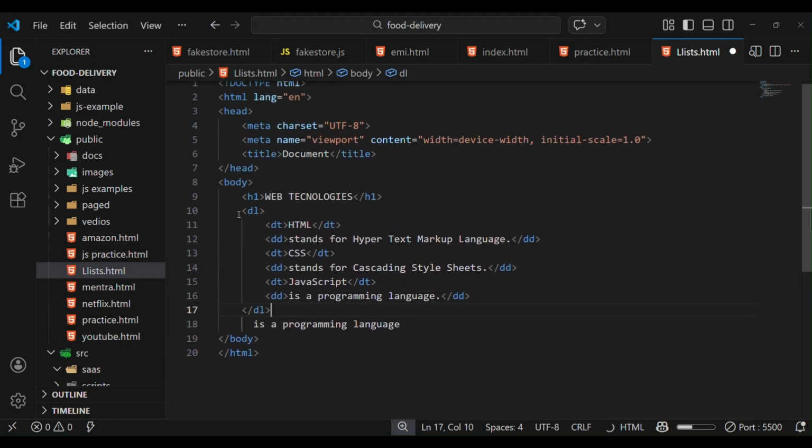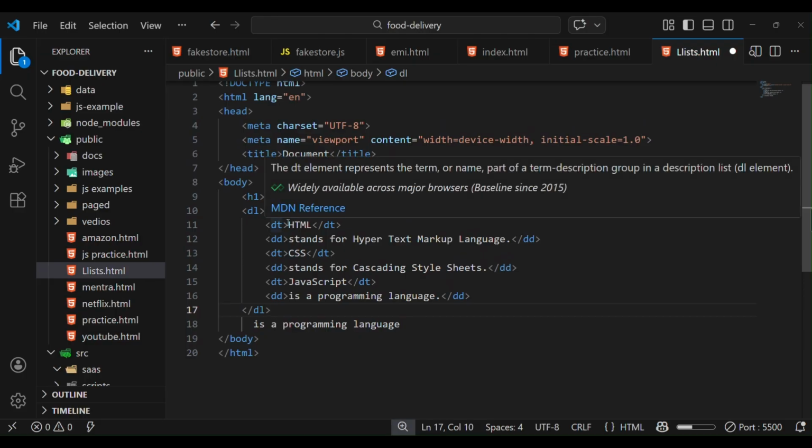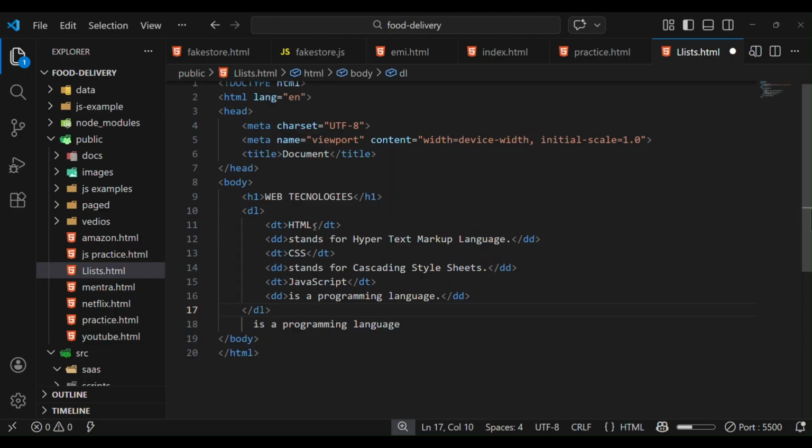As you can see here, we had enclosed this in the data list and I had kept it as a data term, and this is the data definition. Data term and the data definition. So in this way we had adjusted all the data and organized it.